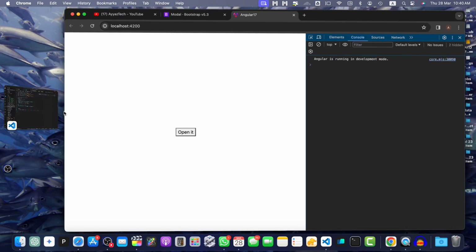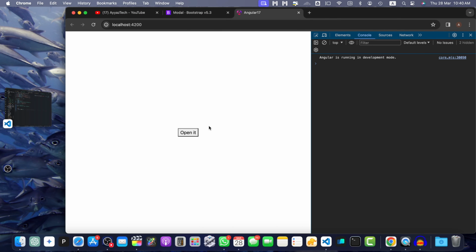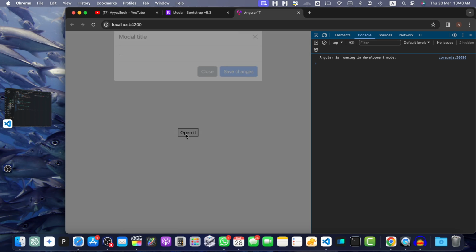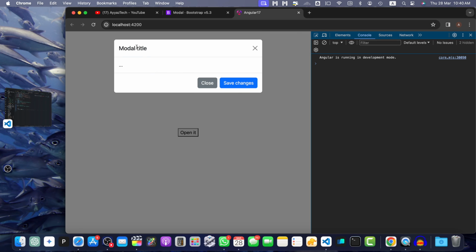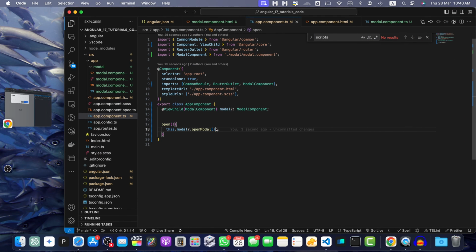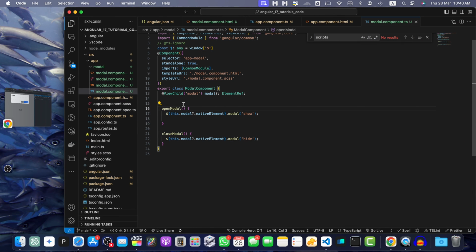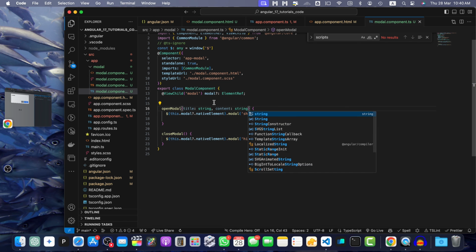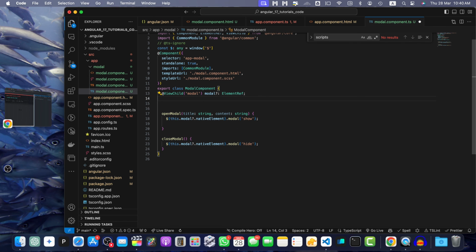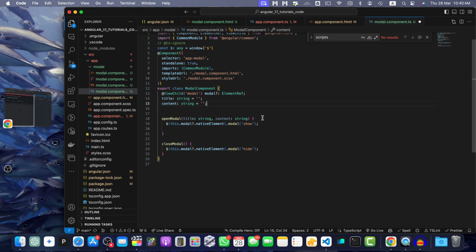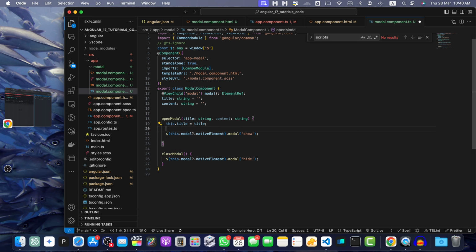So now it's up to you. You can extend it, make it more sophisticated and add more features in it. For example, if you call it, you can change the title and the content of it from the parent. So for example, in the open model, I can expect title and content. Both are strings, and I will create these two properties, title and content. Now, as soon as this function is called, I will update these two properties, and then I will show the model.